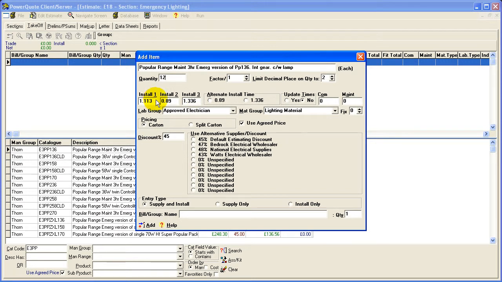If I click this here, it will update it on the database for next time we want to add this item in. We can alter our preferential discounts that we've set against the range, and if we're working from a bill of quantities, we can enter the bill reference here and then just change it when we move on to the next bill.